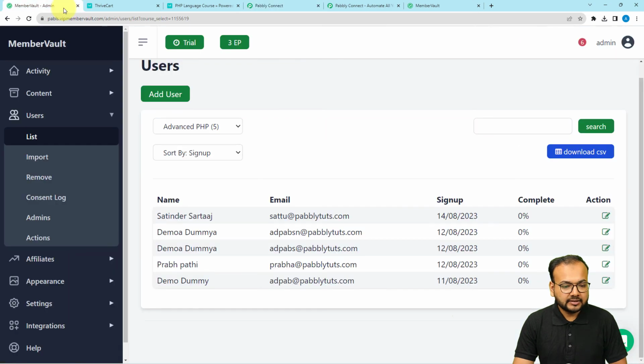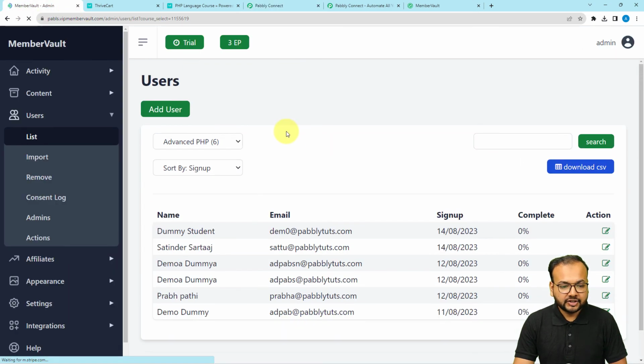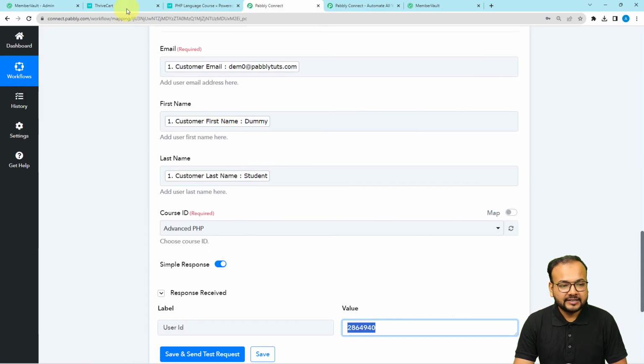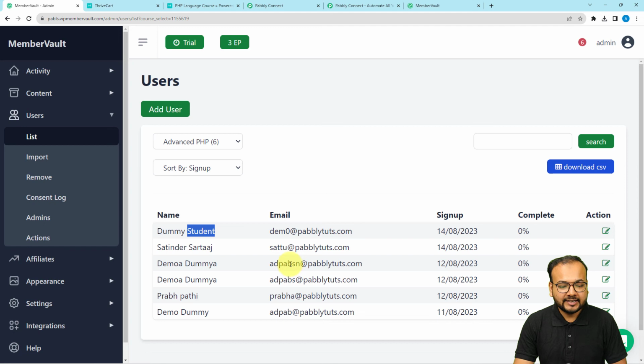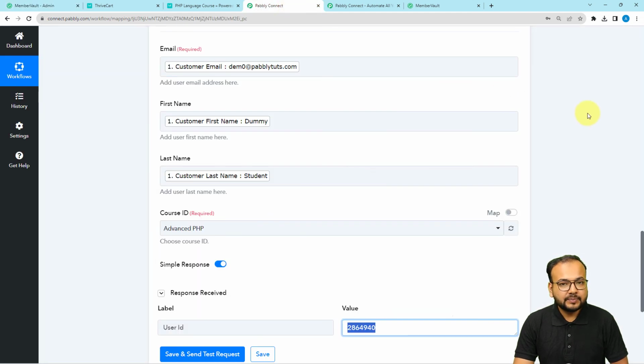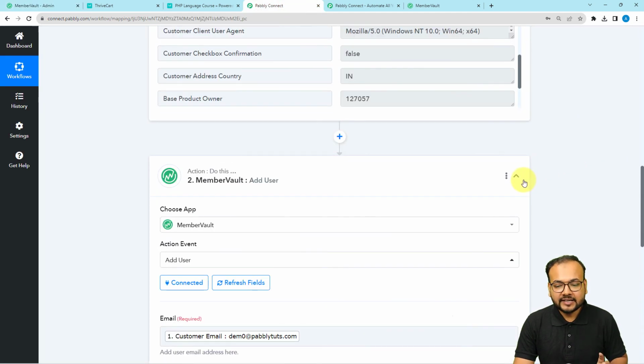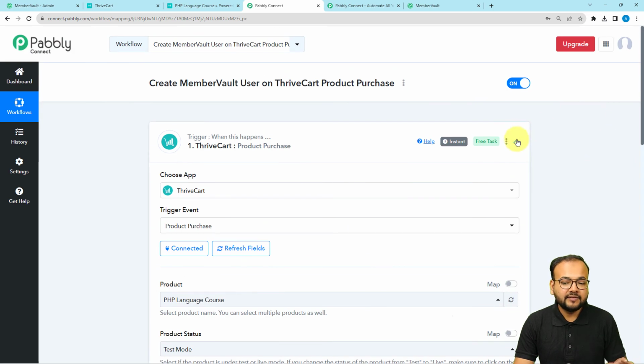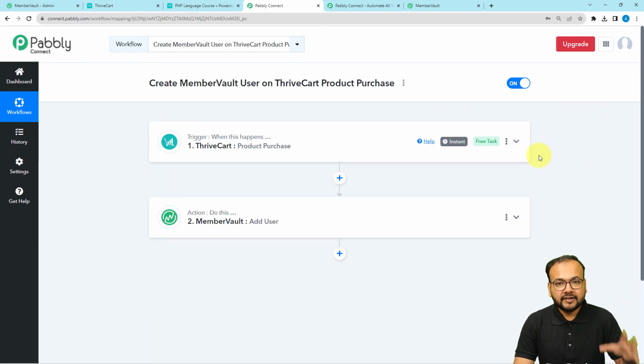Let's check here. I'm going to refresh the user section, and here you can see it becomes 6, and this dummy student is added here. This is the same name I have mapped, the same email ID, and it got added here like this. So our connection is working perfectly fine, and we are done setting up the workflow, and you have to set it up only once. After that, it is going to trigger every time a real purchase happens from ThriveCart and add the user in MemberVault.